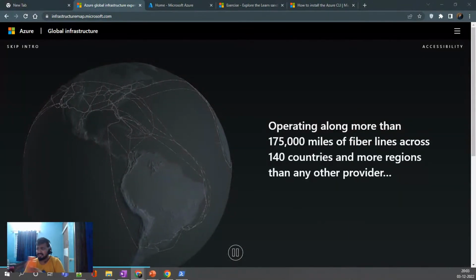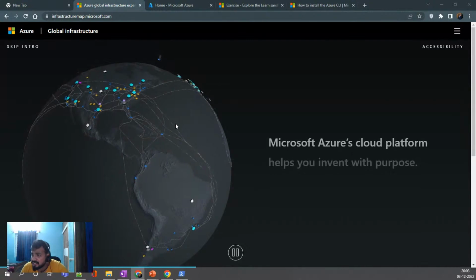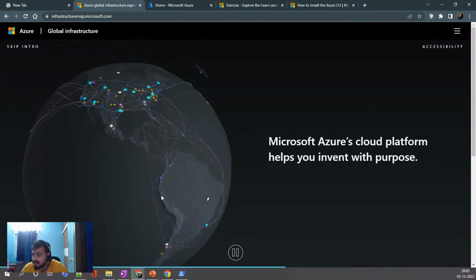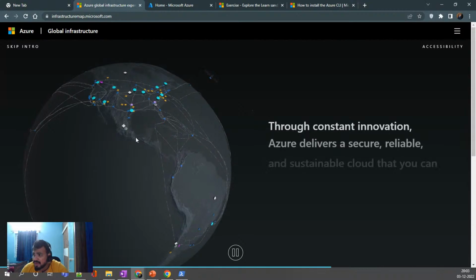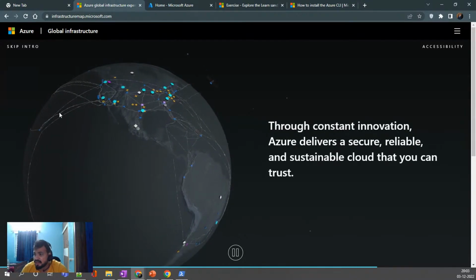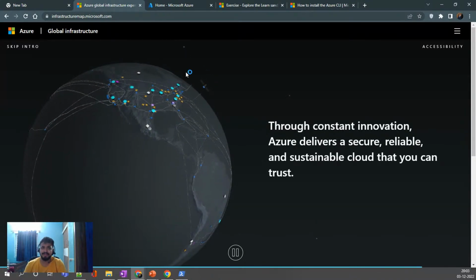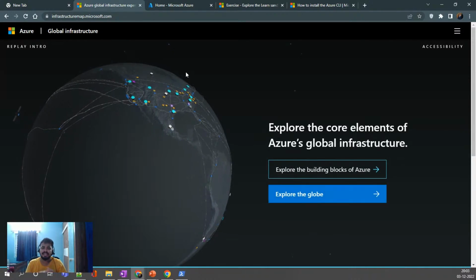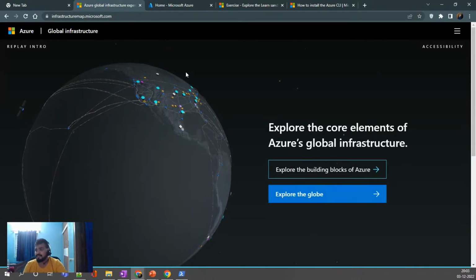You see here how the globe is, and how the optic fiber I told you about is connected through the globe and so on. This is how beautiful it is. It's all connected by optic fiber, and they have made it so beautiful. You know that these optic fibers are actually connected through the oceans.